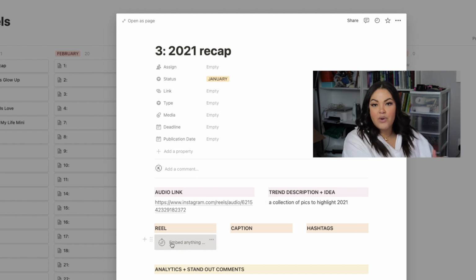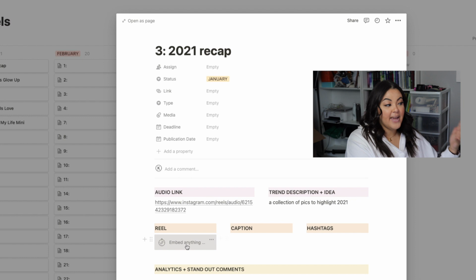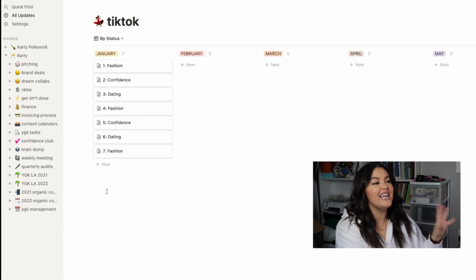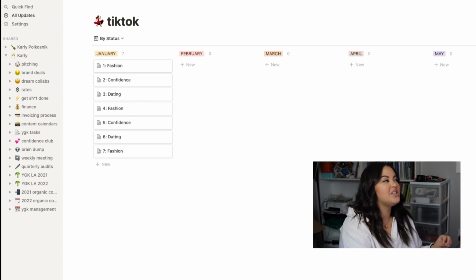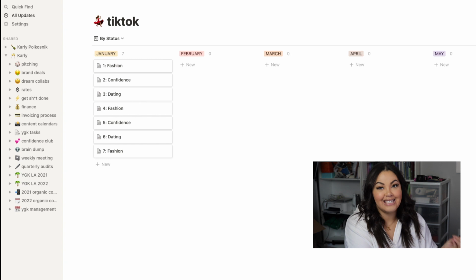Next up, we have something very similar to the Instagram page, which is the reel, the caption, the hashtags, as well as analytics and standout comments. This is the TikTok calendar. It is not as well filled out as the Reels calendar, but the sentiment is exactly the same.